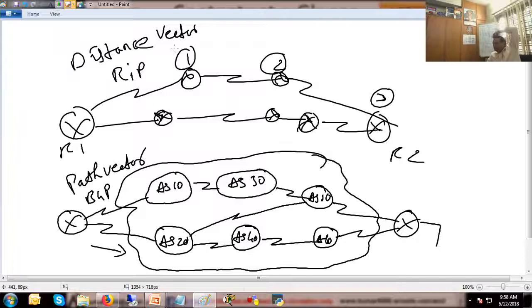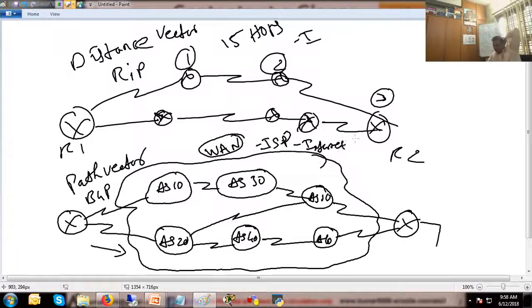Routing by rumor. BGP works only in WAN. BGP was basically developed for WAN, for ISP. It is not for a small network with 15 hops. It's not WAN actually, it is something called ISP. This is also WAN. Router means WAN only. After a router, everything is WAN. Router to router connectivity is WAN only. But this is 15 hops, like intranet. This is internet, ISP, internet. This is intranet, extranet.